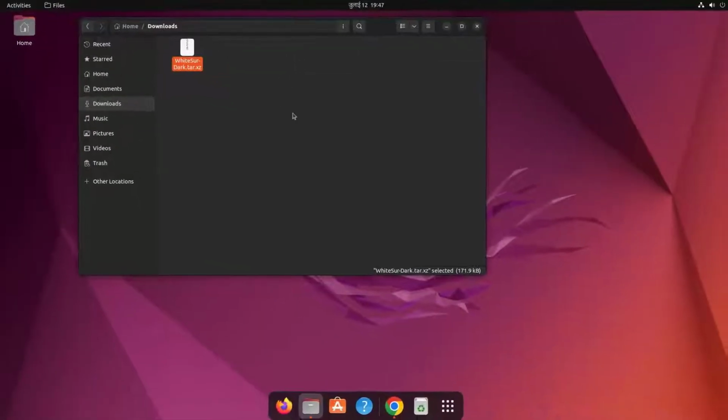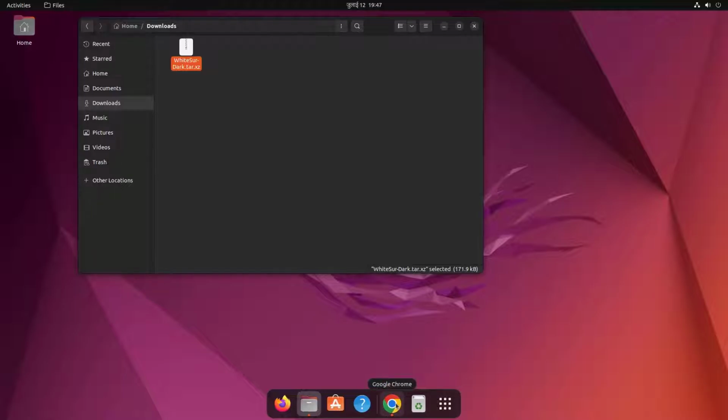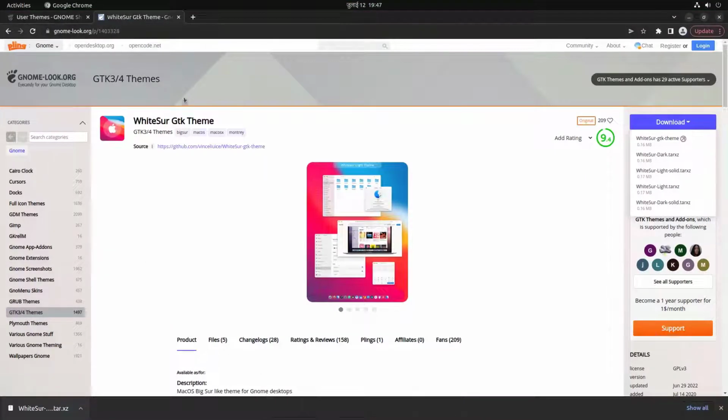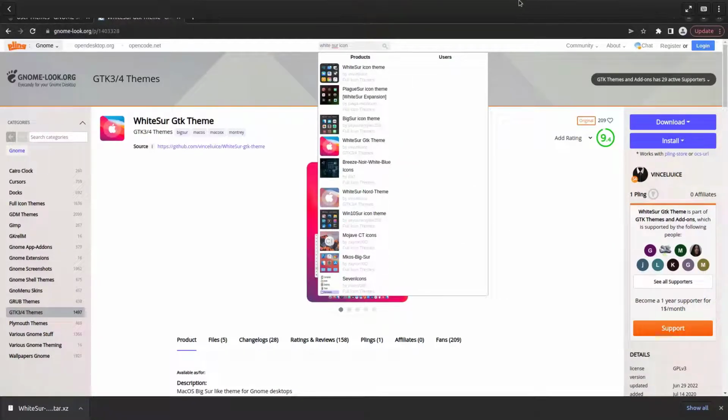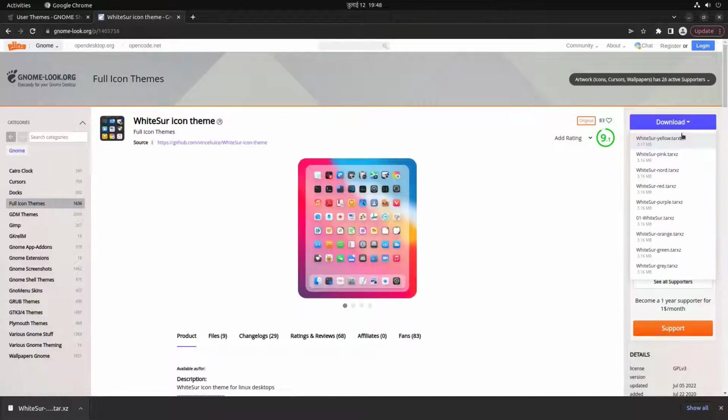Let's close this. And after this, we're going to download the WhiteSur icon theme. Just search for it, WhiteSur icon. So there we have it. Let's download this. There we have different color flavors. I'm simply going to choose this red one.